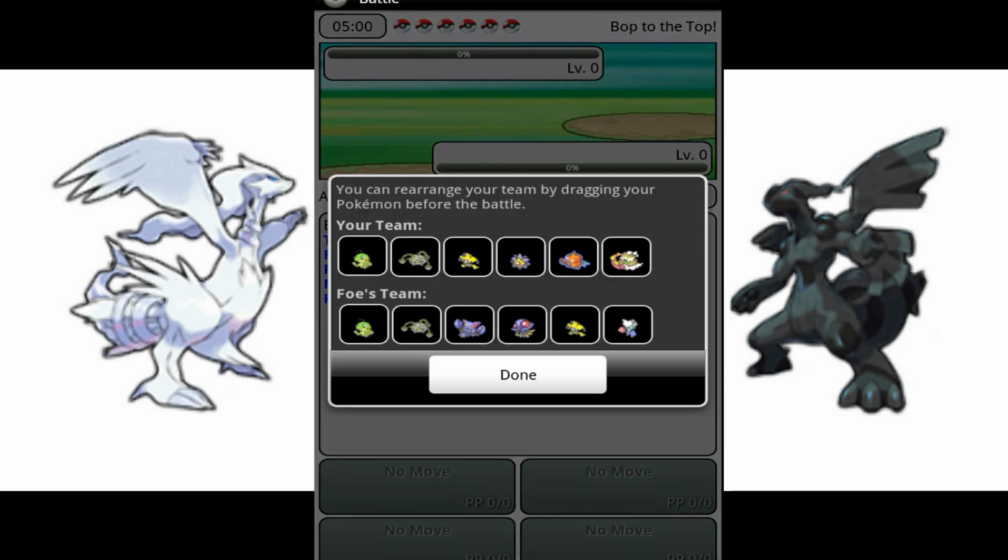So here's a quick battle that I just had on the ladder. I'm going to show you an example of how the battling works on this client.